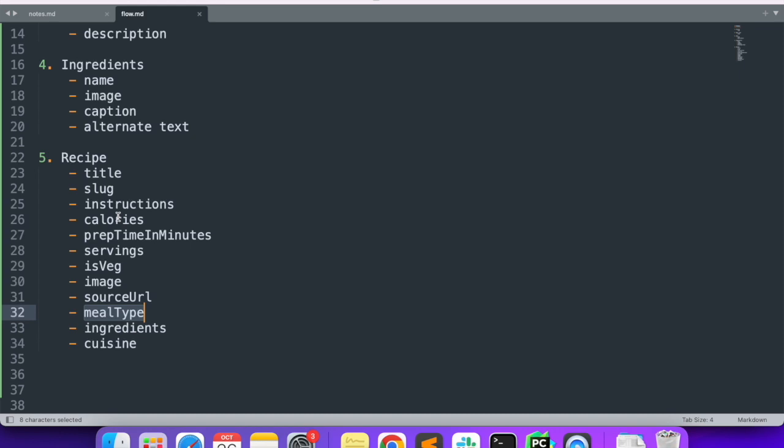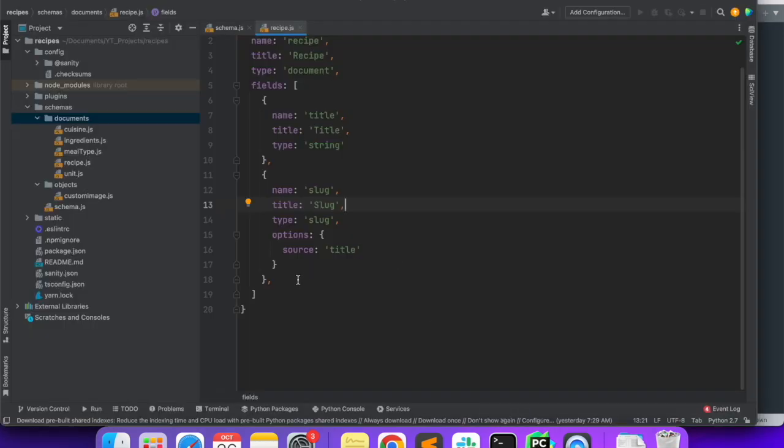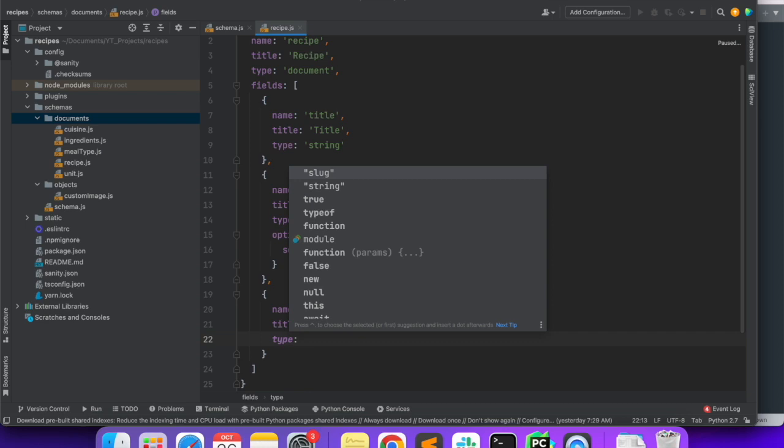We need instructions, we need calories. So we'll go to instructions, so we'll add a field for instructions. So it's again instructions, and then we need a title, instructions, then the type.